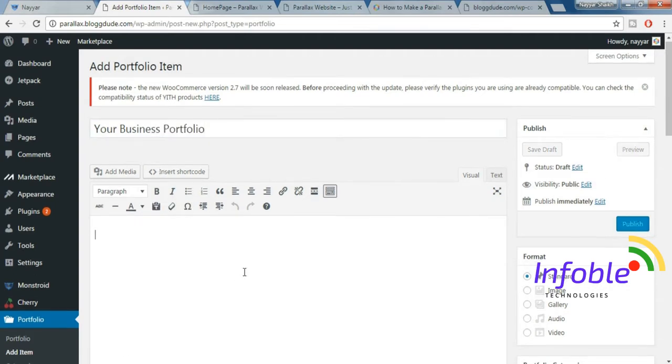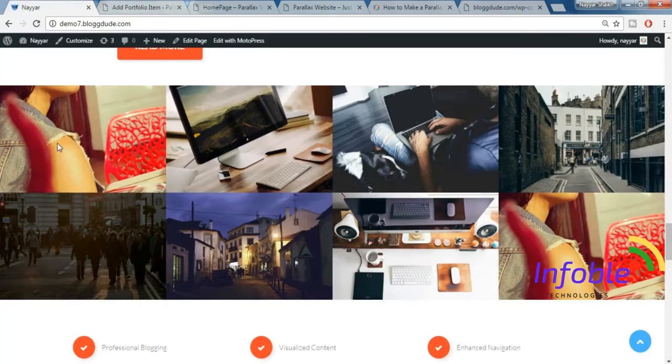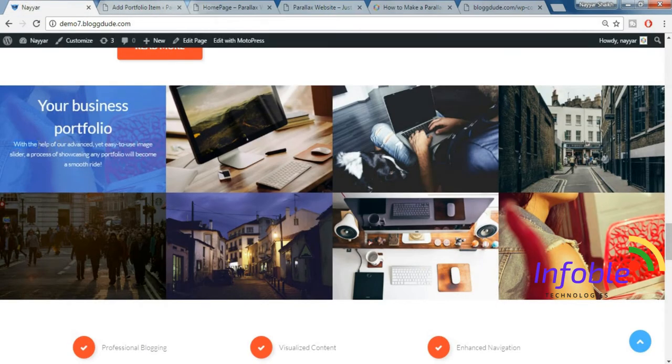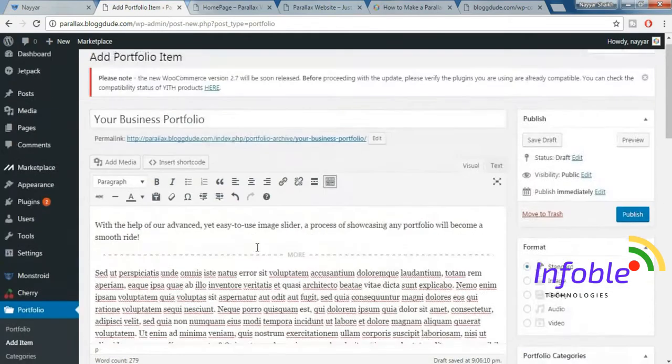Now here in this box, type in anything which you want to display over here. For example, when we hover this, we see this subtitle over here. So type in a small subtitle, and after that you have to insert a read more button. Here you will see that, click on that, a more button will come up over here, and after that you can add more text if you want. It's all up to you. So let's paste some dummy text over here.